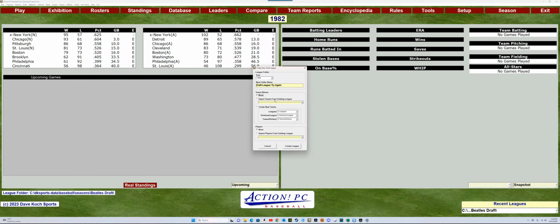No team names. Create new teams. 2 leagues, 2 divisions, 8 teams. Okay. Let's import. What do we want to draft from? Let's say we were going to do a 1982 league and let everybody redraft. Let's bring in 82. Create league.